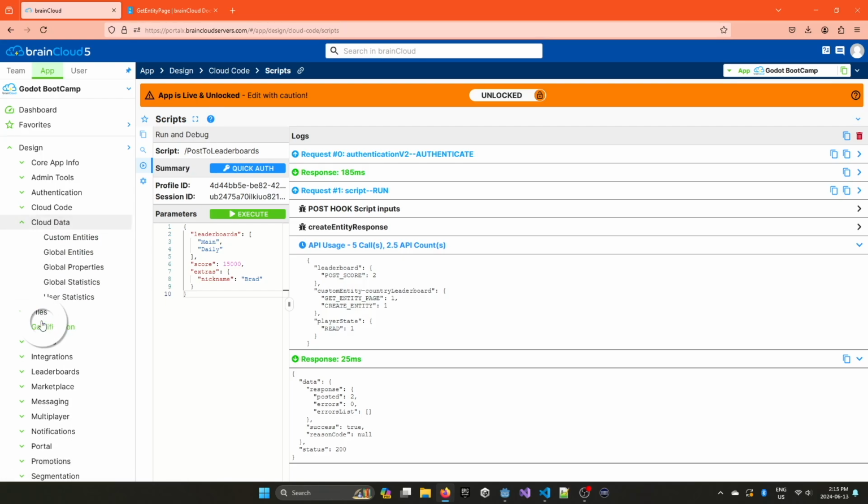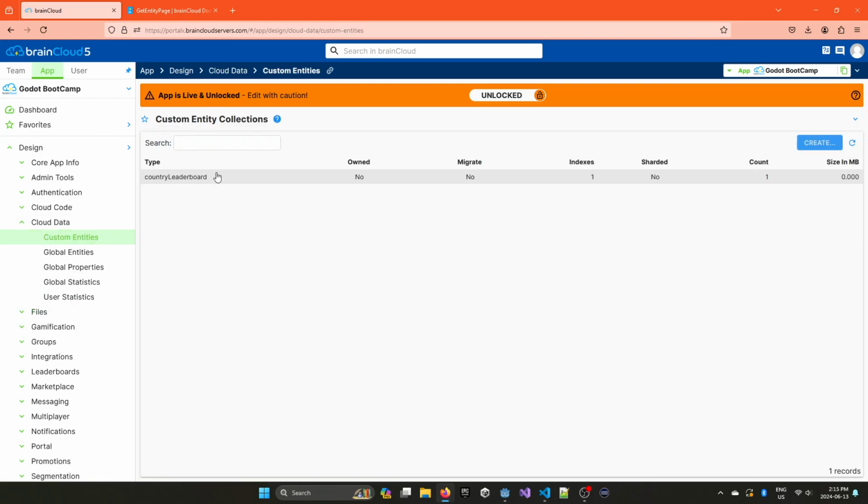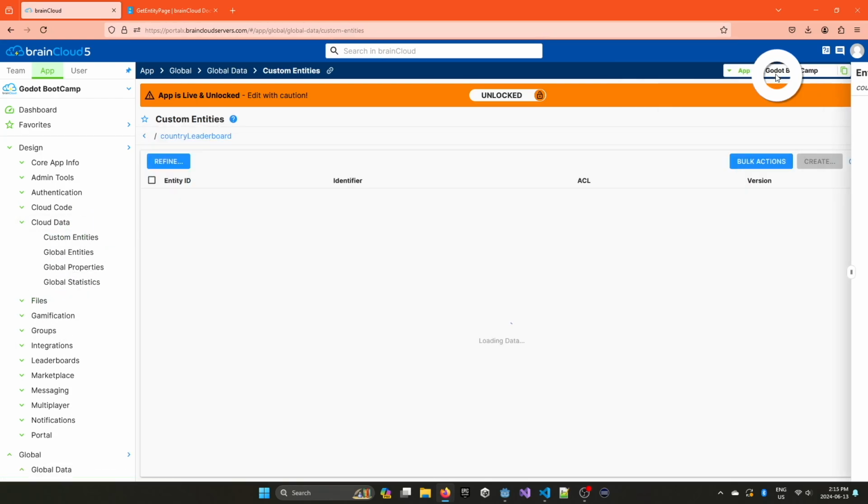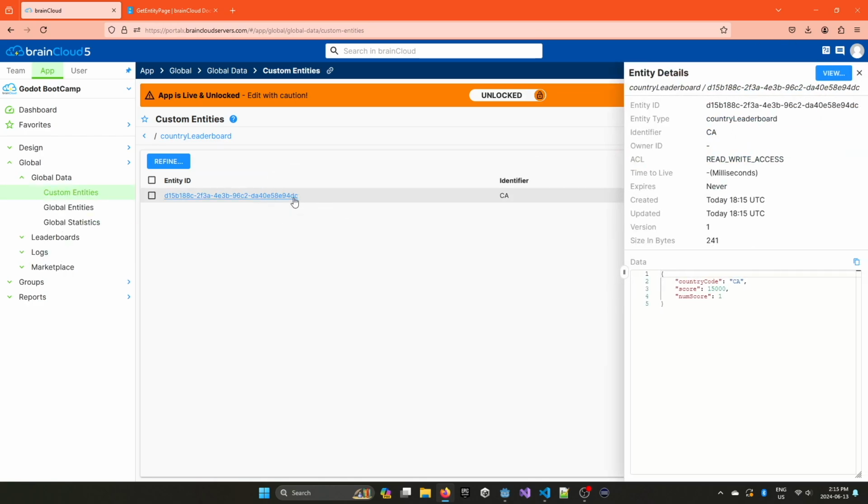Click Cloud Data, then Custom Entities. Click the country leaderboard entity type. Click Monitor. Click the entity. This page displays the entity's details, including the entity data. We can see that we have 1 score posted for Canada.